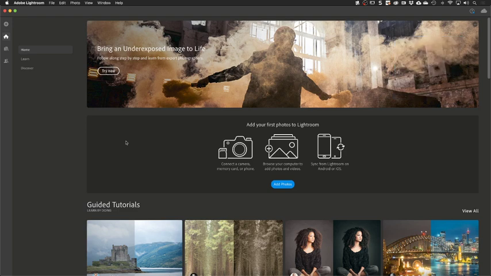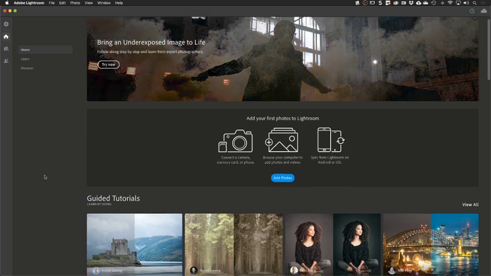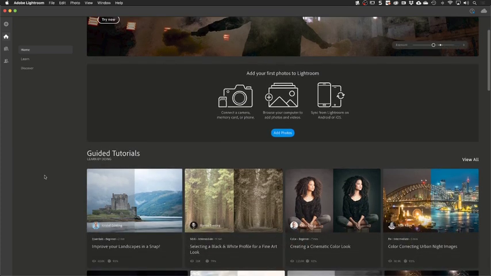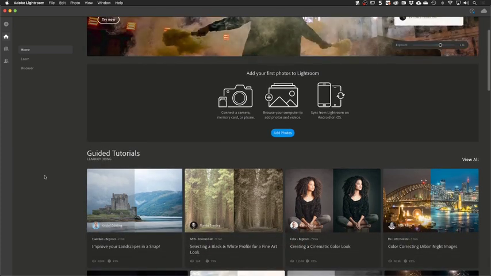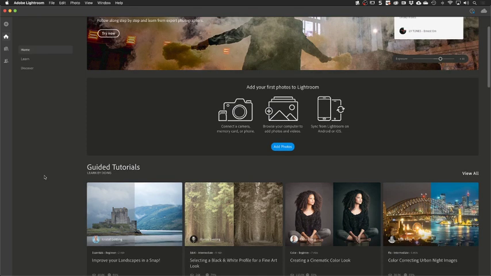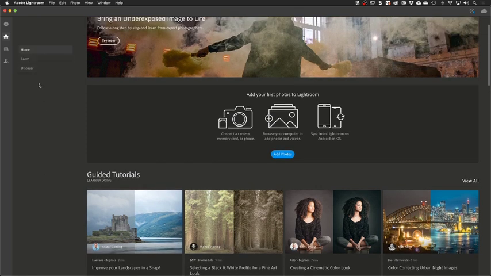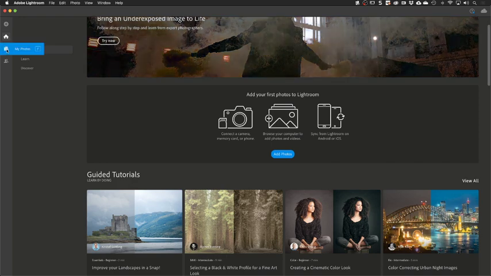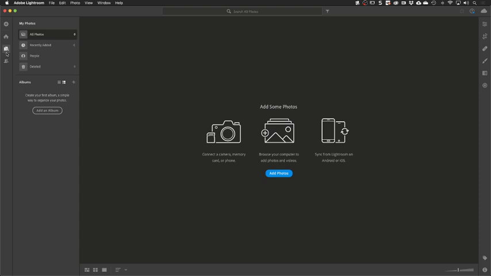photos into it. I'm looking at the home view here, and there's a bunch of tutorials. Some of them you can just watch and follow along, and others you can actually download the photo and follow along with the tutorial. So it's a good way to learn how to edit. It doesn't really get into much about how to manage your photos though. We're going to switch to the next view, which I like to call the library view, but it's called My Photos. I call it the library view because this icon looks like books on a bookshelf. In this view, we can now add photos.